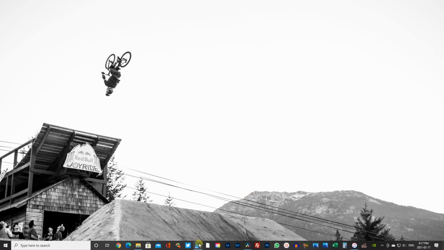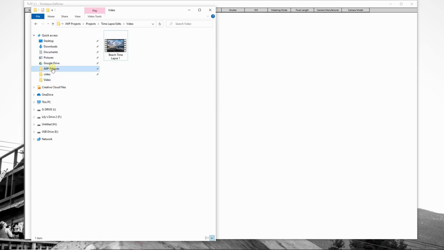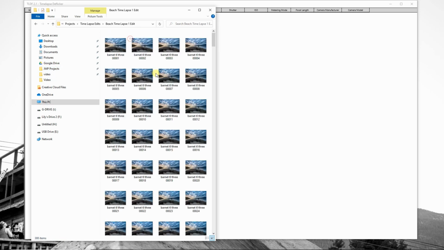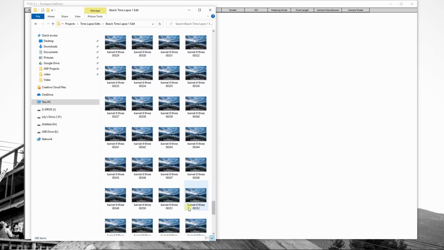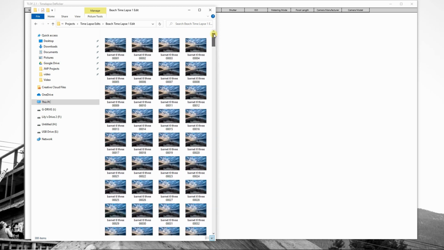All right, so now we're going to open up TimeLapse DeFlicker, and as you can see, super simple interface. Don't be alarmed if you open it up and this is what you see, because that's what you have. What we're going to do here is open up the series of images, the same images that we just did in DaVinci Resolve to create a time lapse. But we're going to import all of these images into TimeLapse DeFlicker.